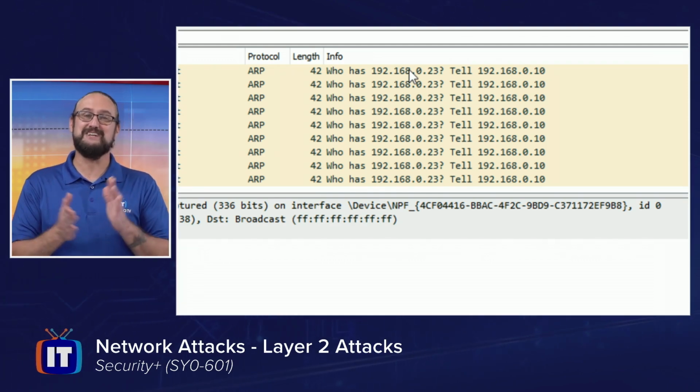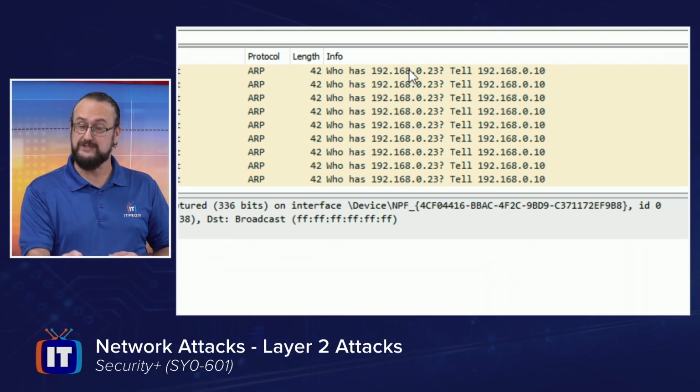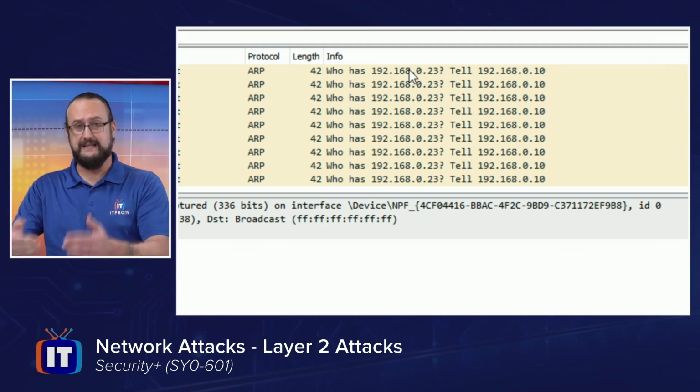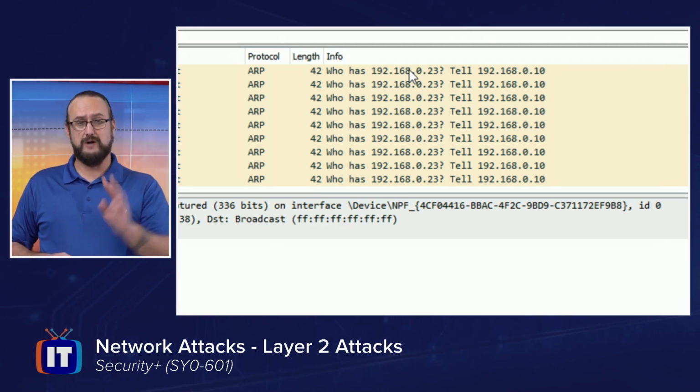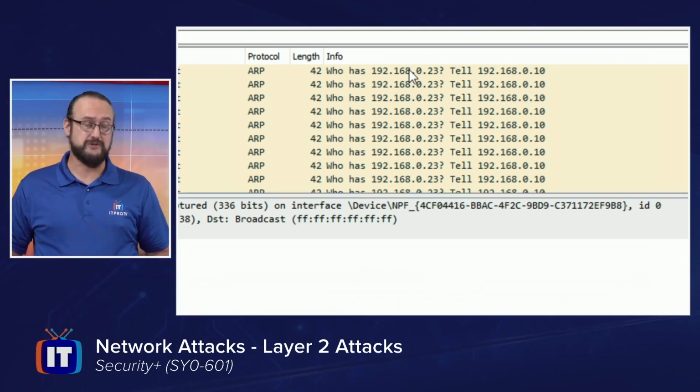The point being here is you can see that ARP process. And if the attacker can exploit this ARP process and get that information in the cache, the traffic can be redirected to that computer at the attacker's will. Yeah, it's great stuff. And it is very dangerous for our environment, so we've got to be prepared for those layer 2 types of attacks.